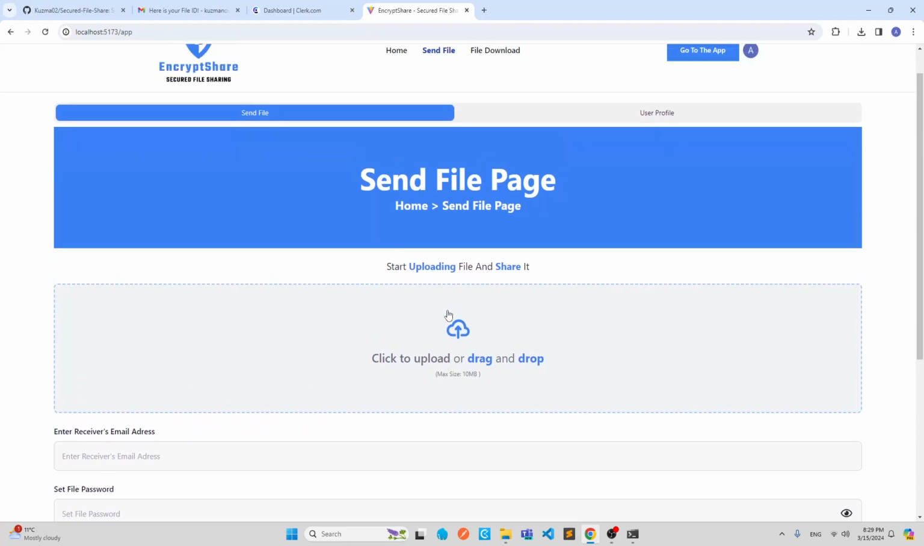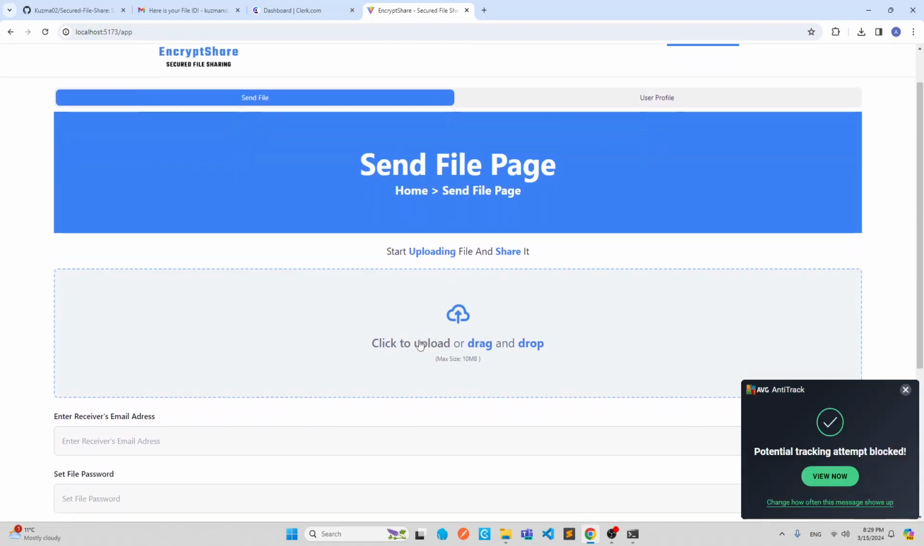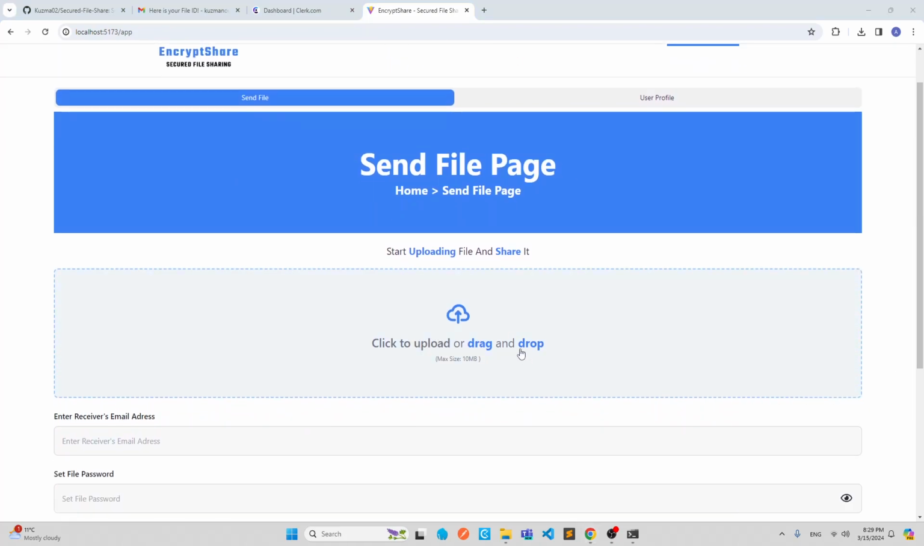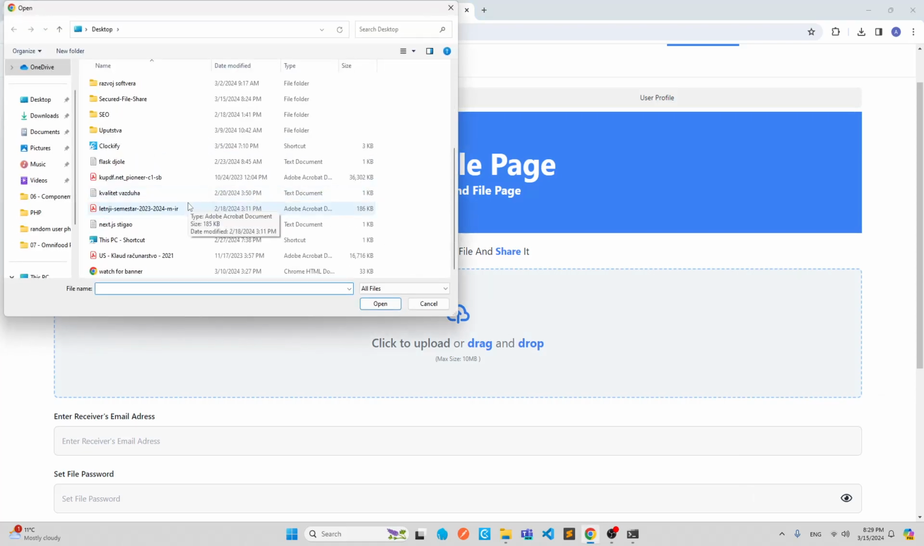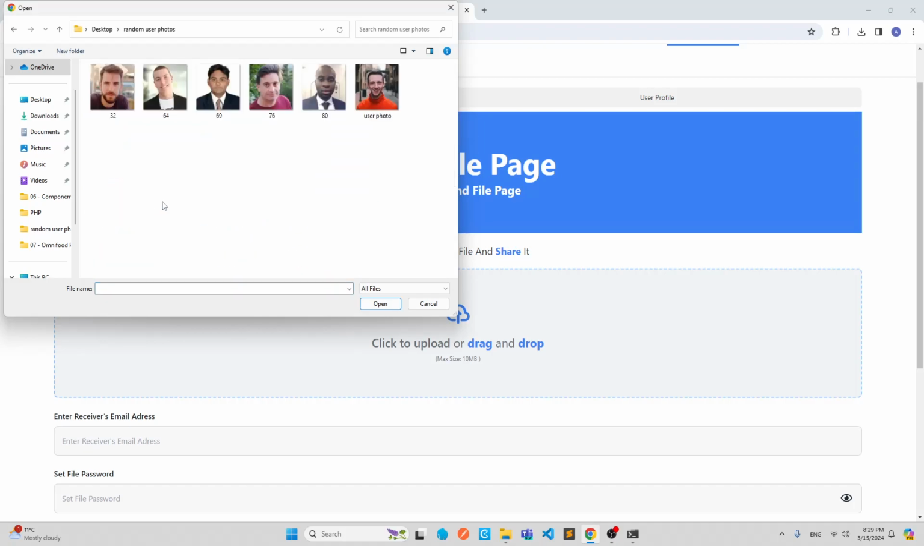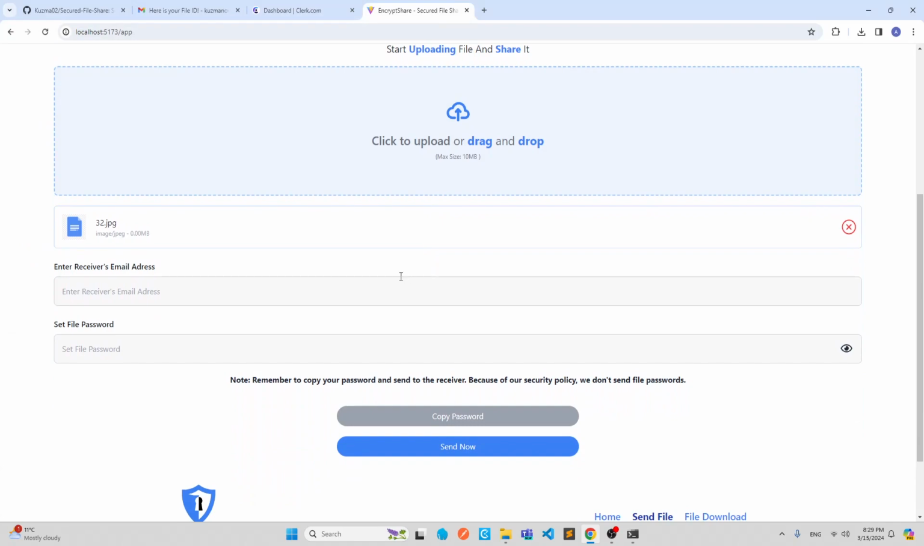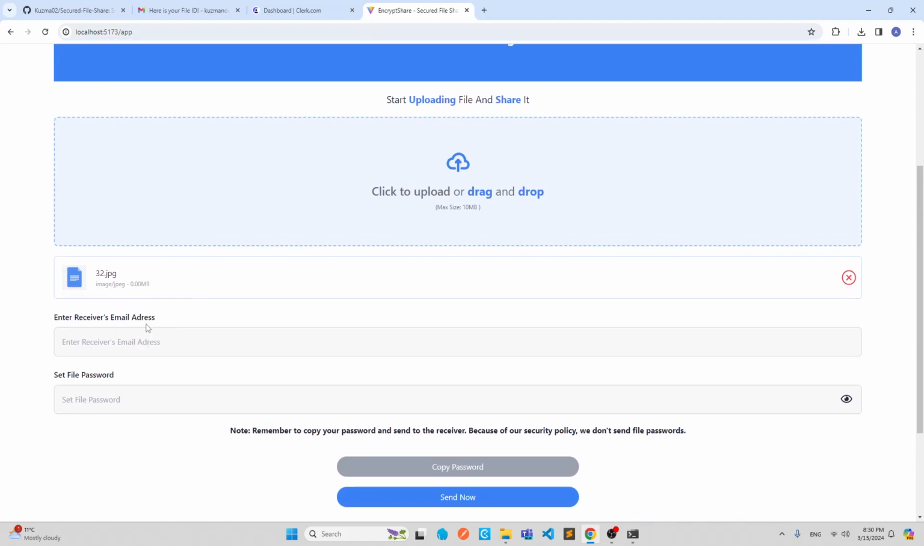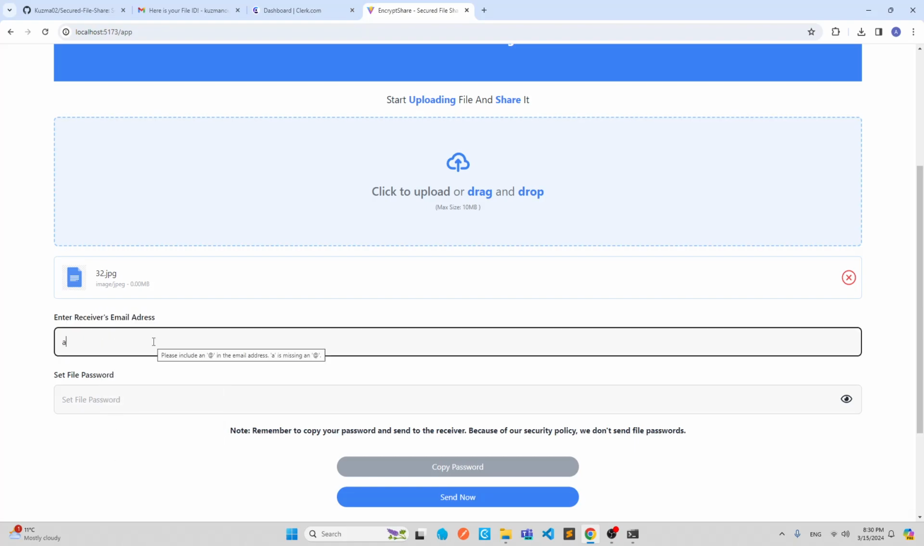Now here you need to select the file of your choice. So I will choose random user photos, and I will choose this one. Now you need to write the receiver's email address, whom you want to send this file. So I will send this to this email address.